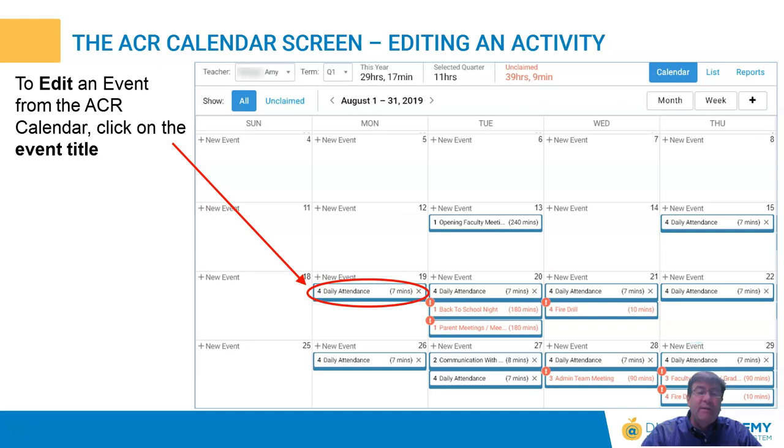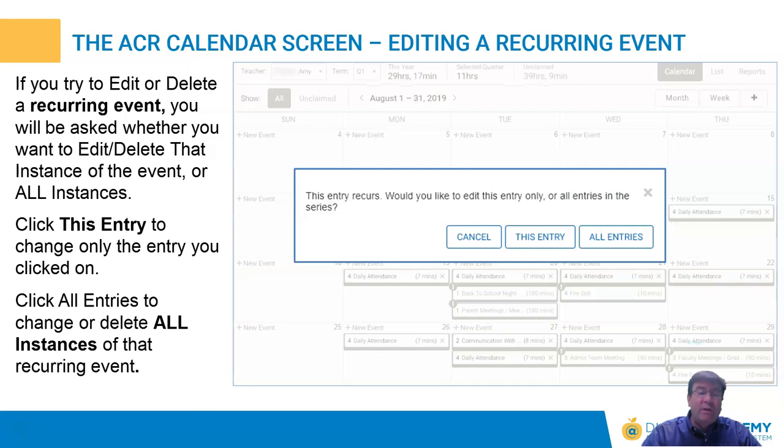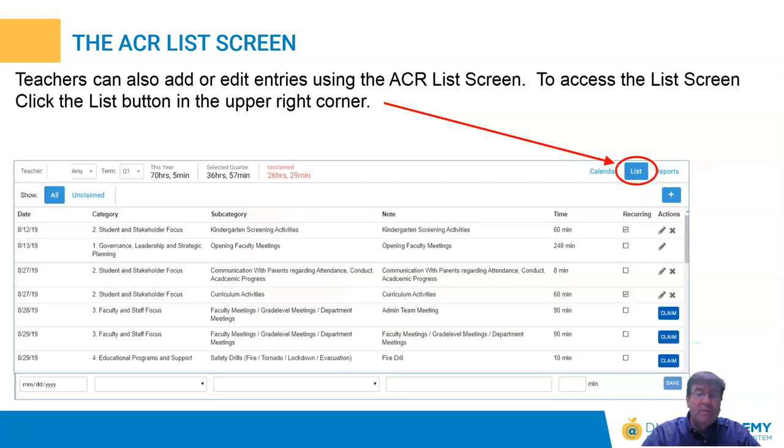To edit an event from your calendar, simply click the name of that event. You'll see a pop-up that shows the details with an Edit and a Delete button. Click Edit to open the event in the left side where you can make changes and press Save. Click Delete to remove it from the calendar. If the event is a recurring event, you'll be asked if you want to edit or delete that entry or all entries. If you choose this entry, it'll only edit or delete the entry that you selected. If you choose all entries, it will update all recurring entries or delete all recurring entries if you're in the process of a delete. You can also edit entries from the ACR List screen.